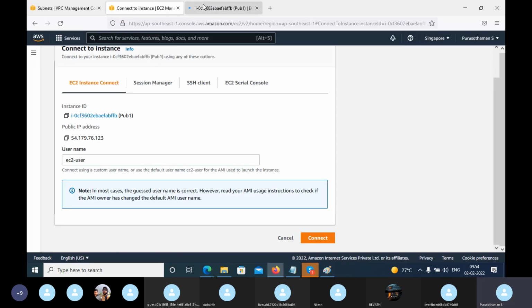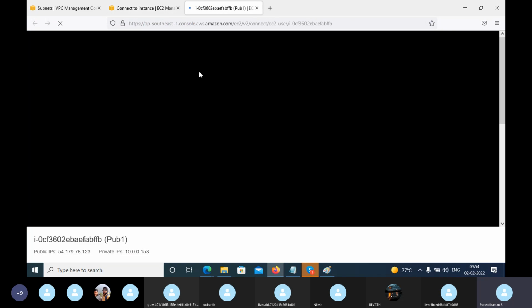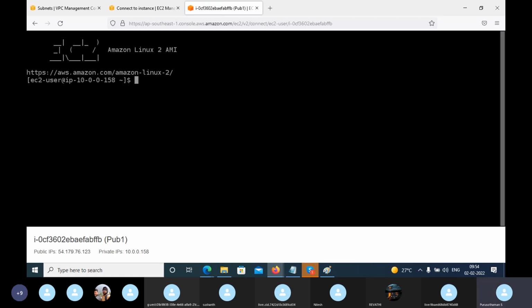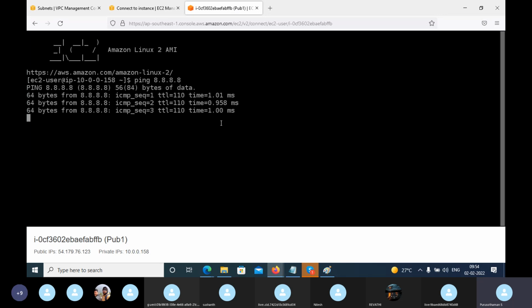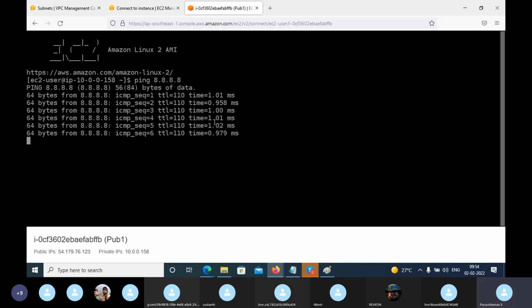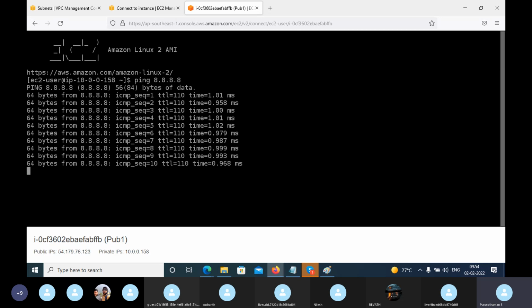So this is our public instance. It should come with internet. See it here, this is our Linux based server. It is coming up, which means this instance has public access. When I am pinging 8.8.8.8, which is a Google DNS, see here, it is getting the result. It is pinging the Google DNS, it is reaching the internet.